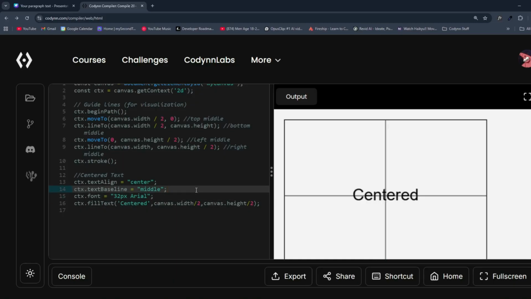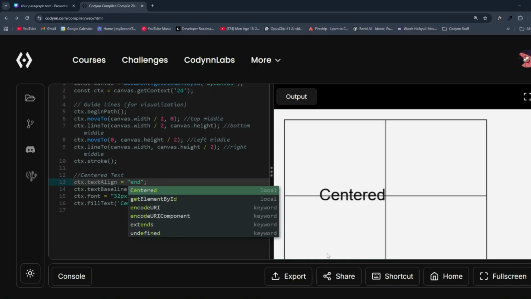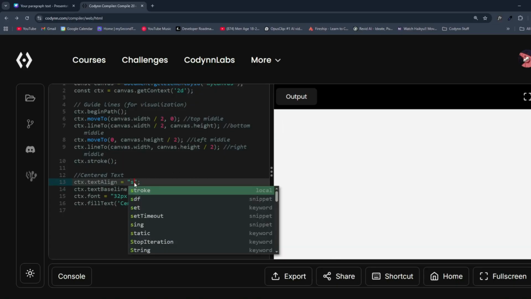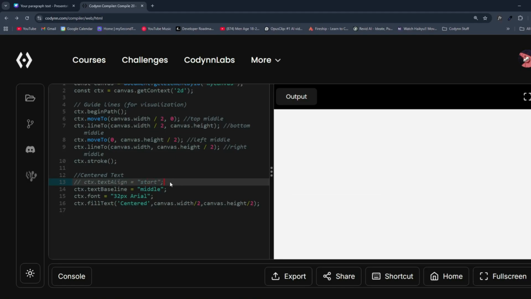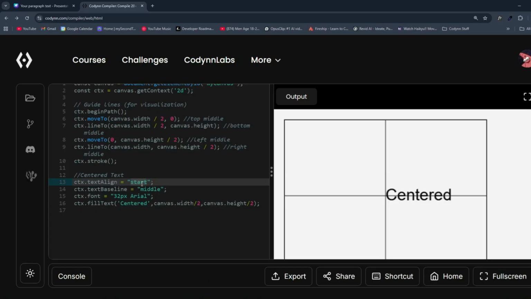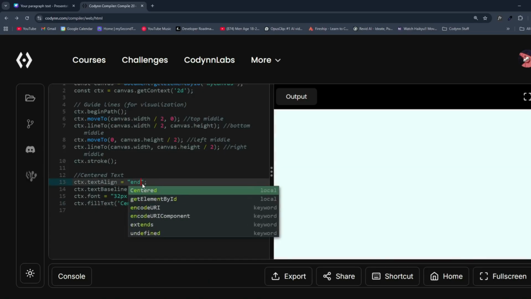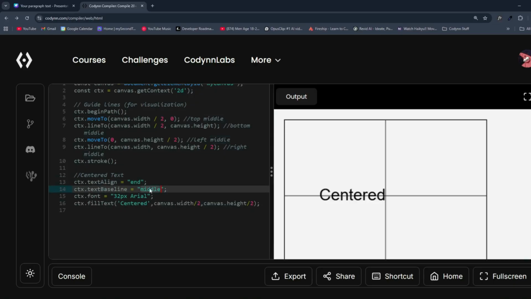Now, apart from centering our text horizontally and vertically, we can do other things as well. If you want your text to end on the point that you specify, you can just type out end, and it will end at that point. If you type out start, it will start at that point, which is basically enabled by default. If we comment this out, it's the same. So start is the same, but if you want the text to end at the point that you specify, that is these coordinates right here, you can do end. And same goes for our baseline.